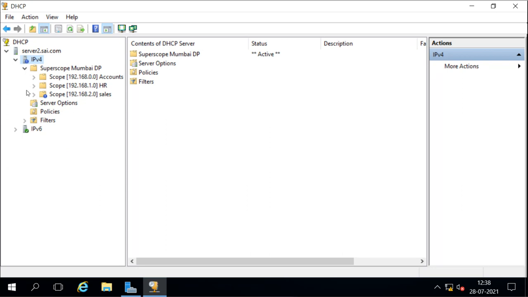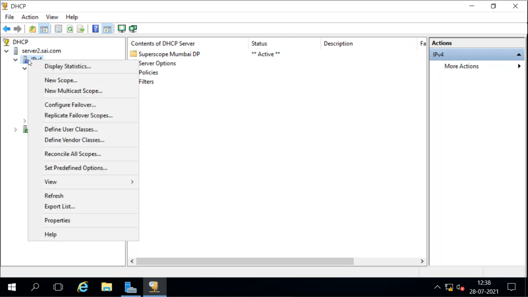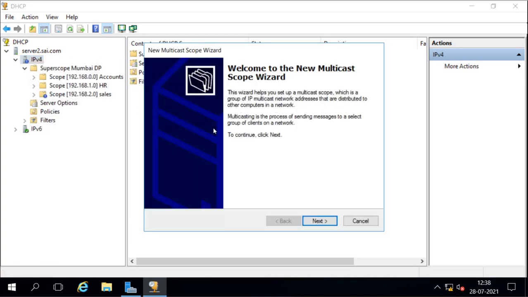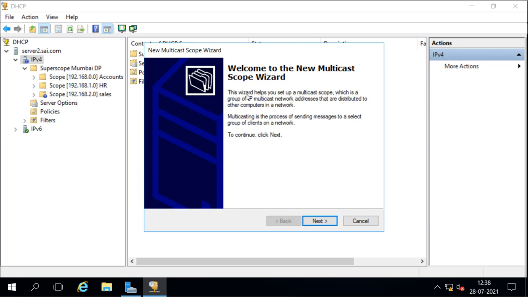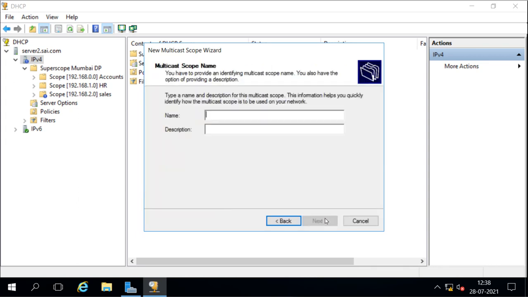Now we can also create a multicast scope. This multicast scope is for multicast data transmission. If you read it here, it says the wizard helps you create a multicast scope, which is a group of multicast network addresses that are distributed to other computers in a network. And multicasting is the process of sending a message to a selected group of clients. So we can create a scope of multicast addresses to provide multicast addresses to different machines.